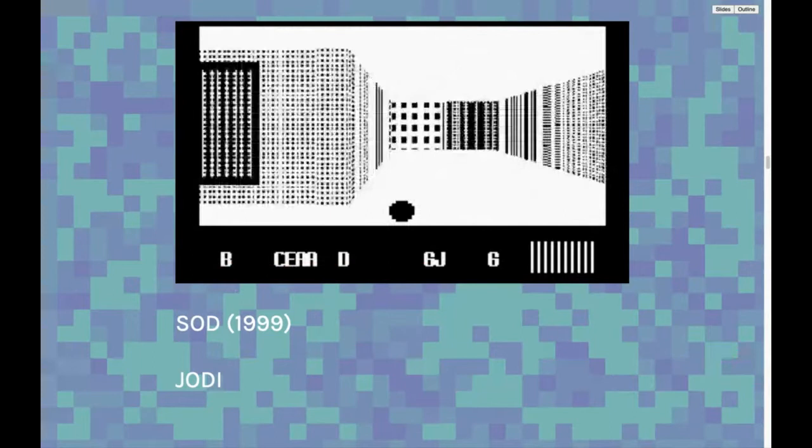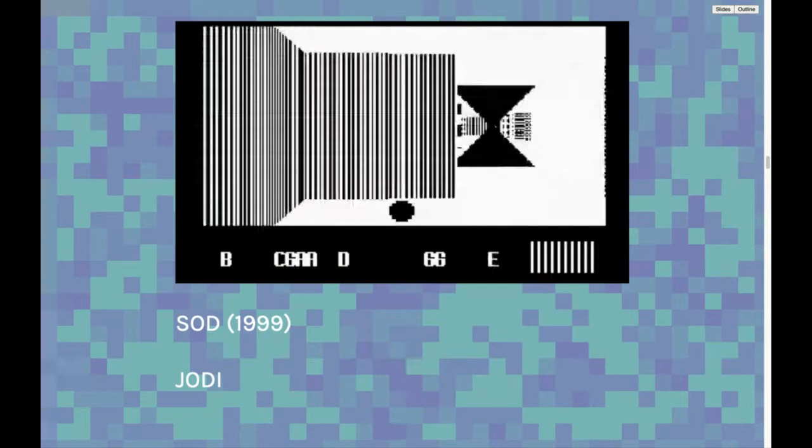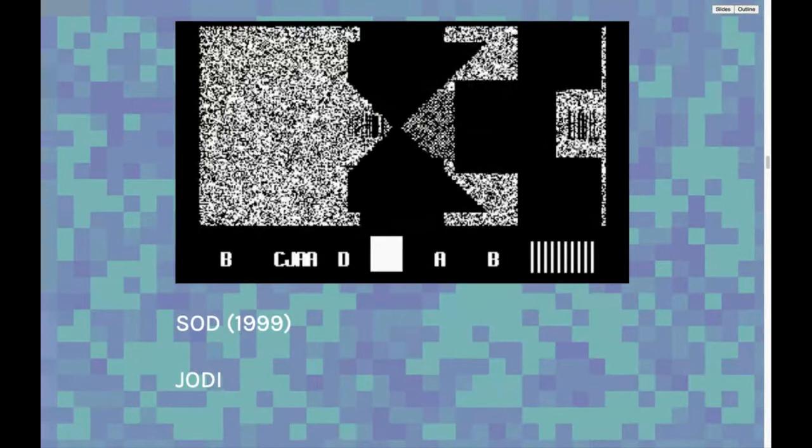But yeah, so you can see by taking out the elements that look familiar and replacing them with these black and white abstract patterns, you get a very different experience of the game. We still recognize the space of the game and the experience of the game, but we have a different kind of meaning overlaid on it.